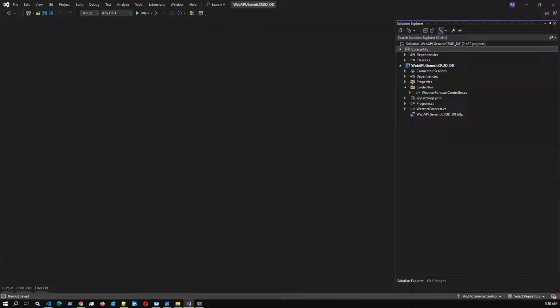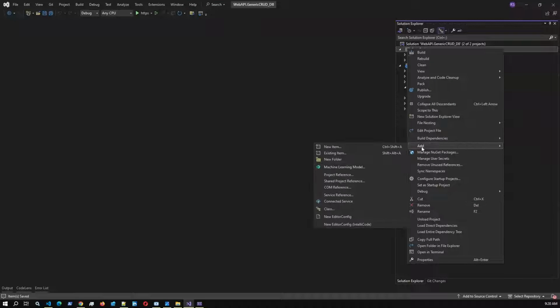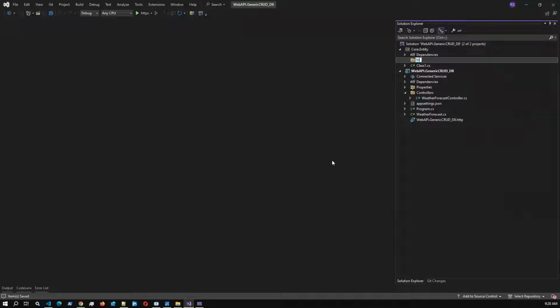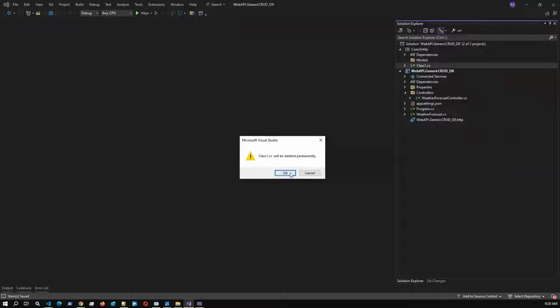Now I'm going to add the default model for this project. First, I will create a base entity. Let me create a folder, and under that folder we are going to add our models. Let me delete the default class.